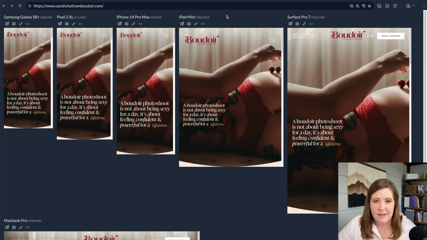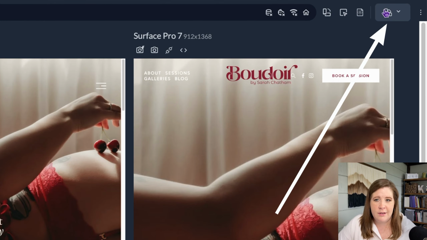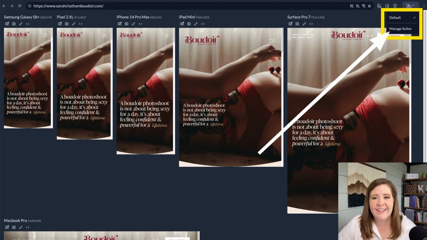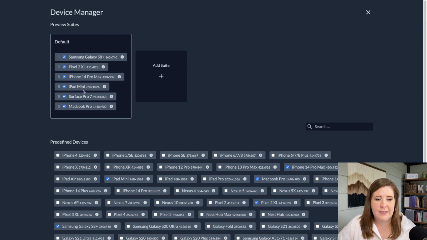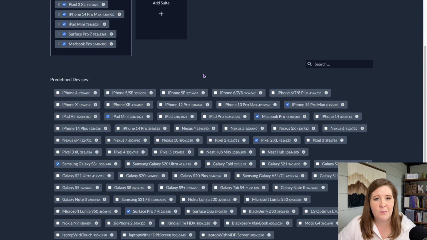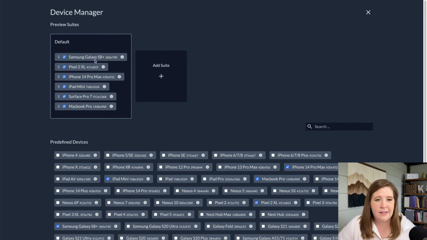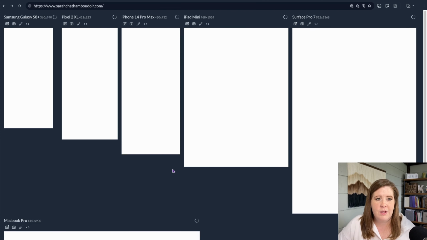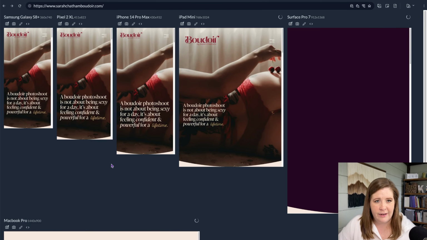Once you're in, this little device toggle thing, click on that and then click Manage Suites. This is where you can check all the boxes to see all the devices you want in the same window. So these are the ones that I have selected. It also gives you the pixel device dimensions, which is nice. And then when you're done, click the little X over here to get back into the main view, and it will reload whatever you had in there.